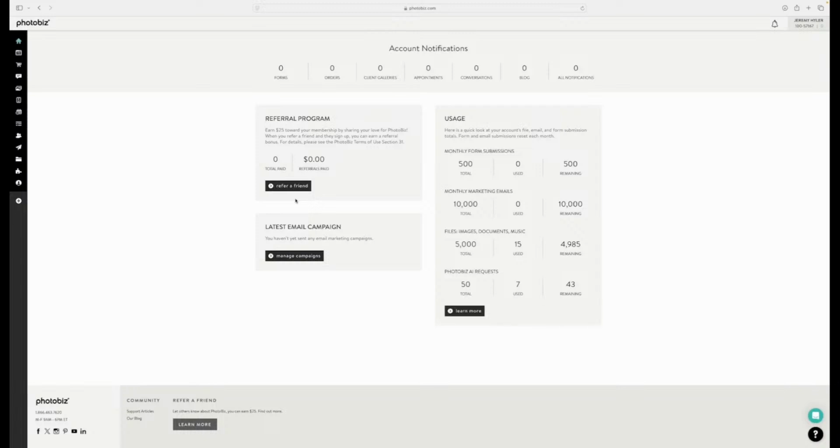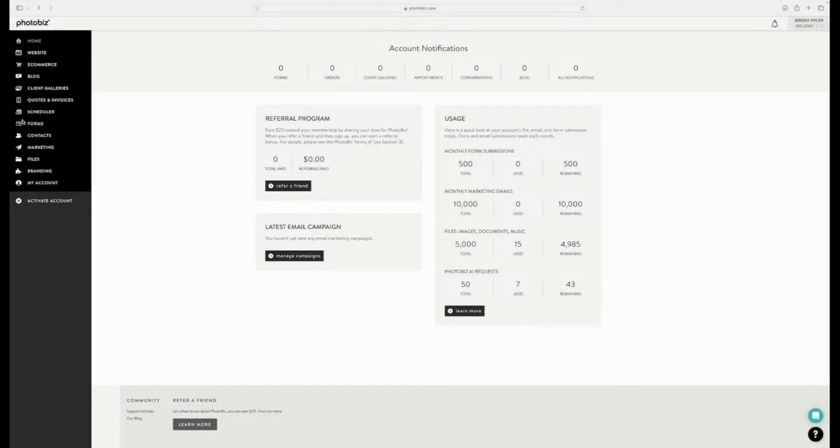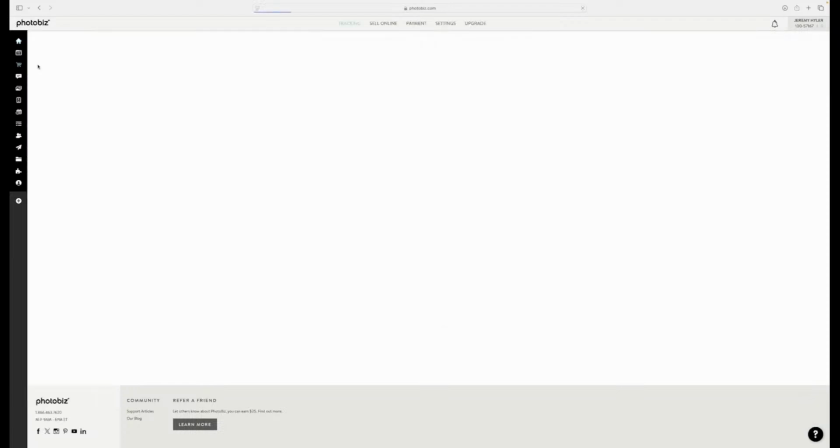And I'm here on the home screen of a PhotoBiz account. You've got your different icons and everything over here on the left-hand side of the screen. The first thing that we want to do is actually go into the e-commerce section. And so when we click on e-commerce here, it gives you all the different sections that you have available to you. This is going to be the brainchild of everything that you're selling through your client galleries and through your website.